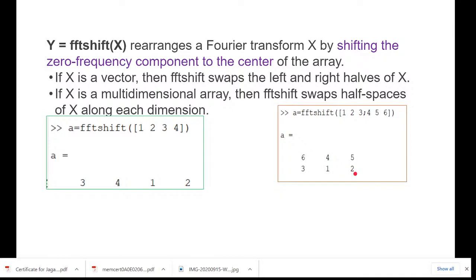So basically, for a multi-dimensional array, it operates in the vertical direction. The second row has become the first row as shown here, and the first row becomes the second row. Horizontally, the column items also shift. For example, instead of 4, 5, 6, it has become 6, 4, 5. So horizontally it does the shifting, as well as vertically it does the shifting. So that's the operation of FFT shift.